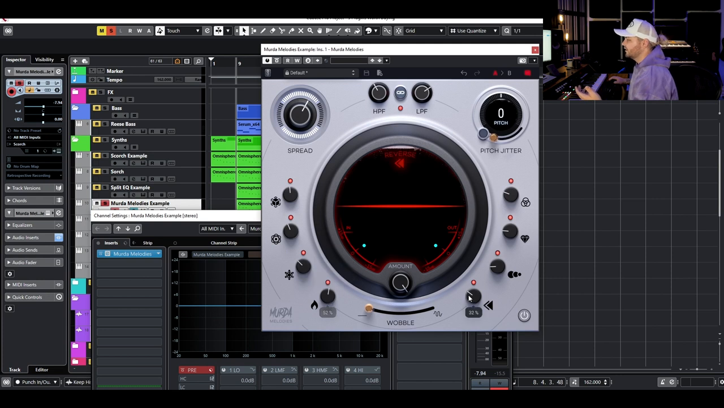You've got some saturation. I love this control. This is a reverse control, which will actually reverse the sound back into itself. We've got rhythm, which is just delay. We have clarity, which is just top end.